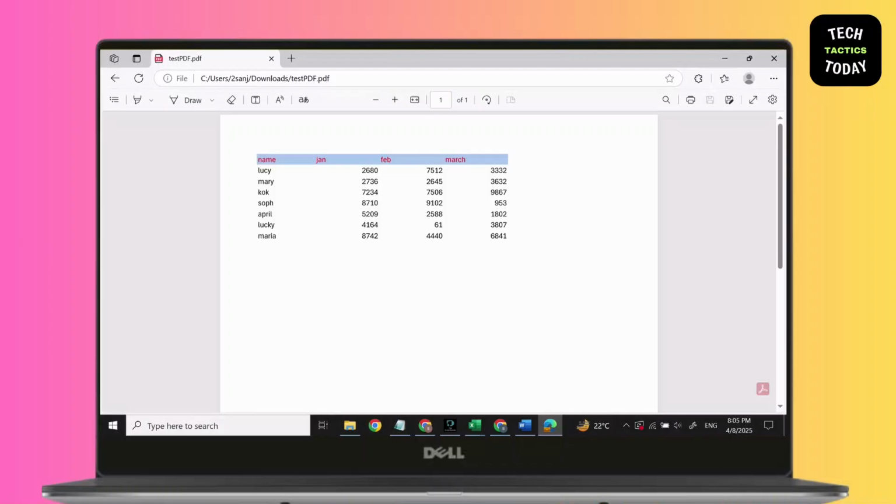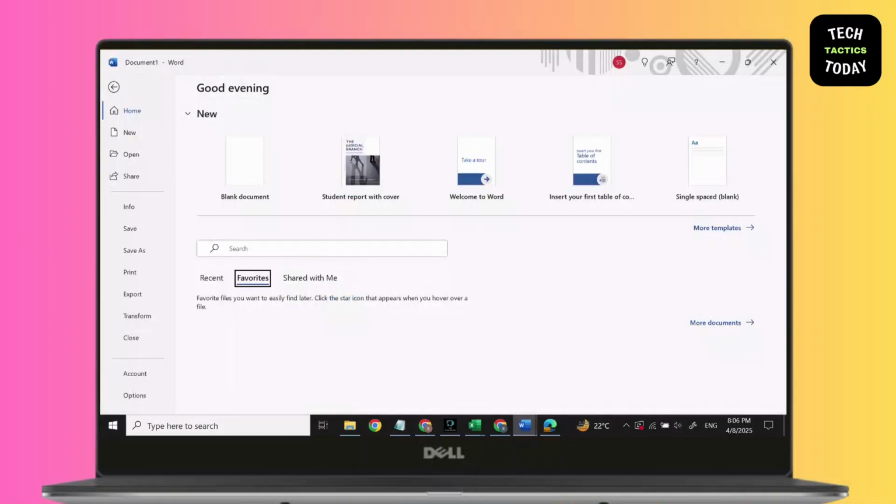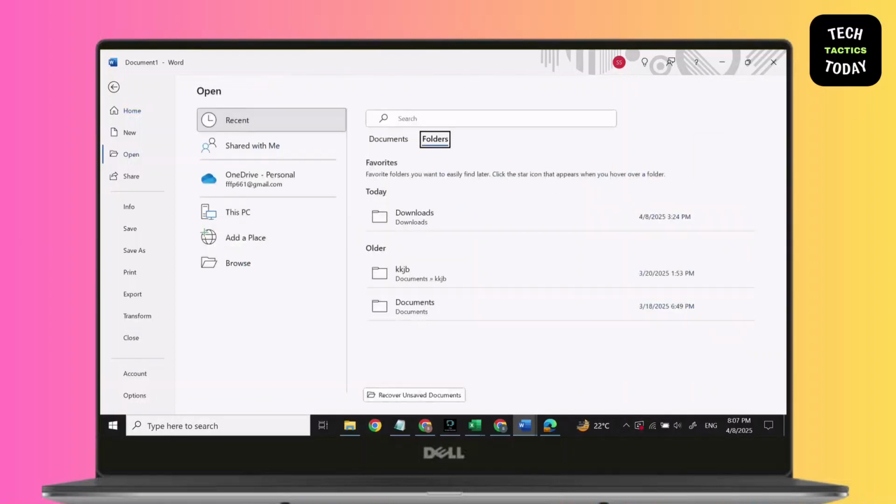As you can see, I have a PDF in here. Simply open Word. You'll find this kind of screen pop up. On the left side, click on Open, which is below New and above Share. Click on Open and then simply click on Browse at the bottom.